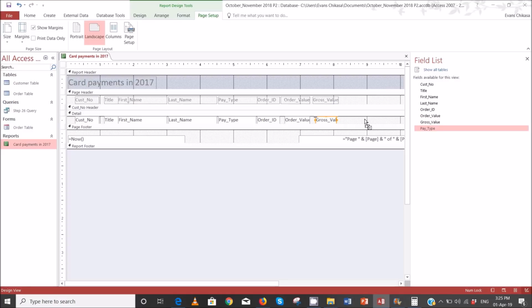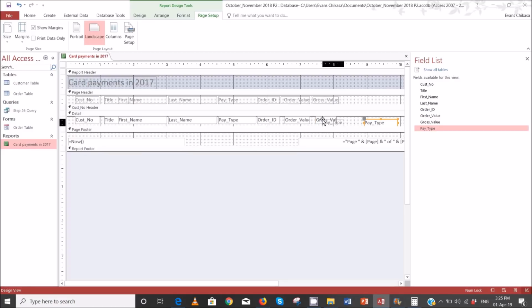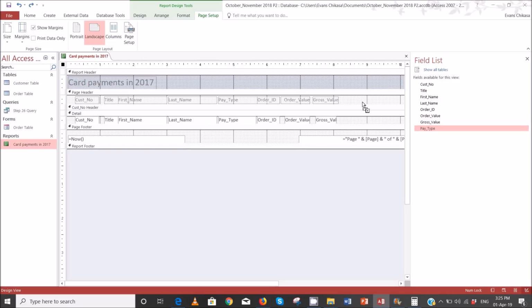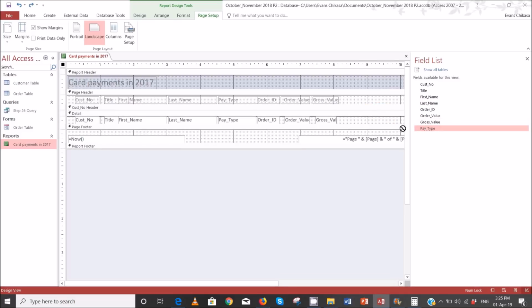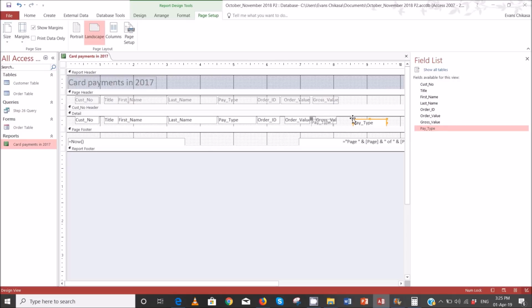So I'll drop it here. Then I'll manually add this one. Just right click, drop it there. Let's try to get this one here. Okay, we can't. So I'll manually add the pay type here. Then I'll add the label on its own.